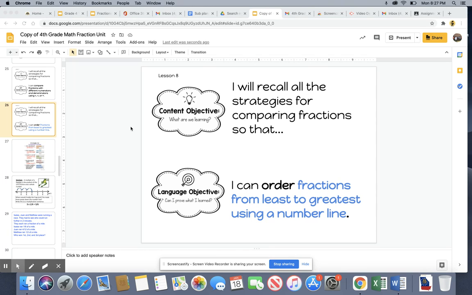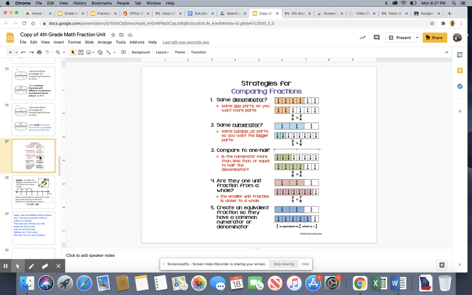So last week, we learned about comparing fractions. So what are we learning? I will recall all the strategies for comparing fractions so that I can order fractions from least to greatest using a number line or compare them from greater than, less than, or equal to. So last week we talked about there's different ways to compare fractions. So the first one is same denominator.